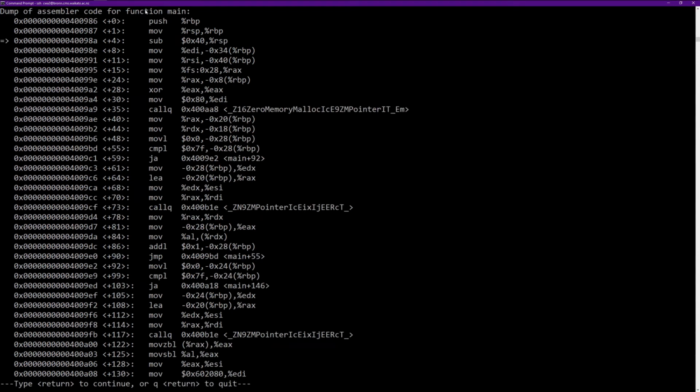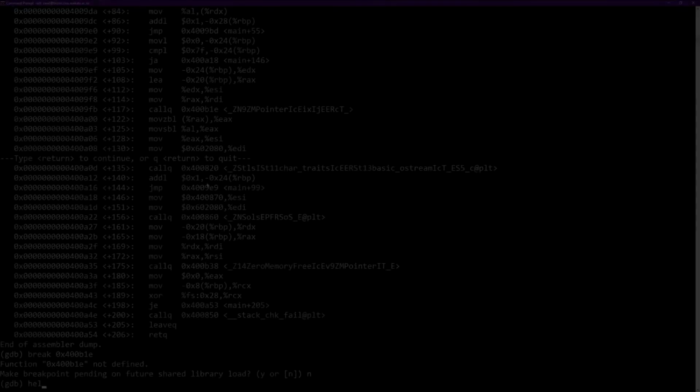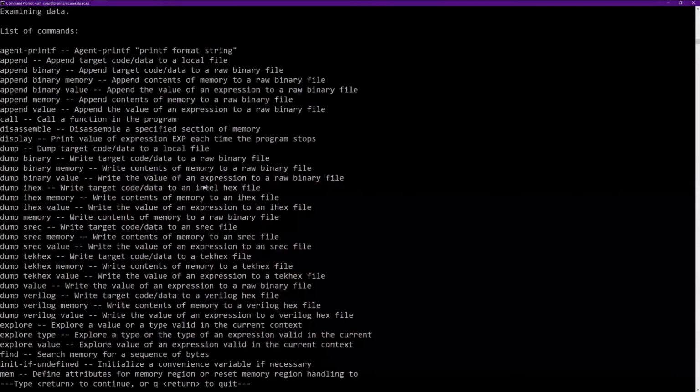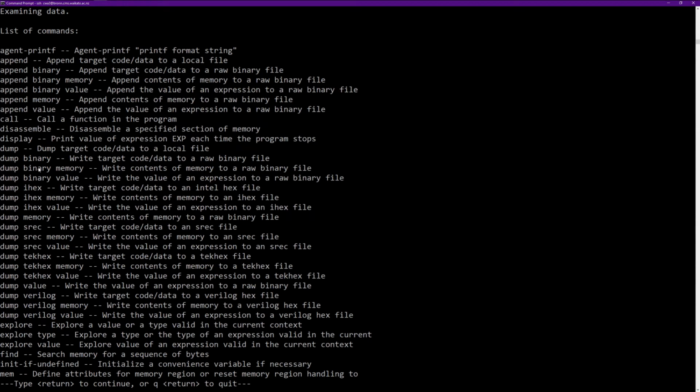Right now, we disassemble by default. We disassemble the function that we are in. Help data. We can dump binary to raw binary files. This isn't quite what I'm after, because I mean, we just still need to disassemble it, right? So I'm going to use dump ihex memory, which will allow us to dump Intel hexadecimal memory to disk.